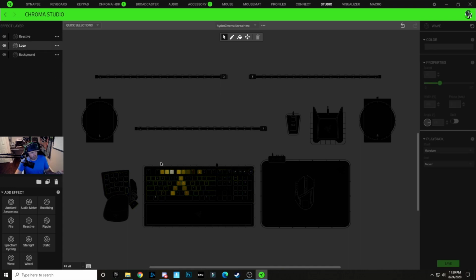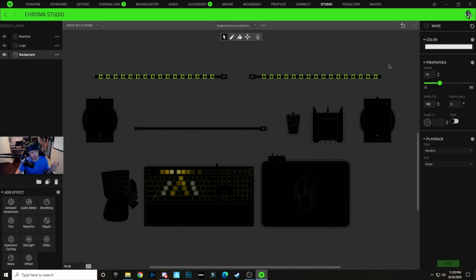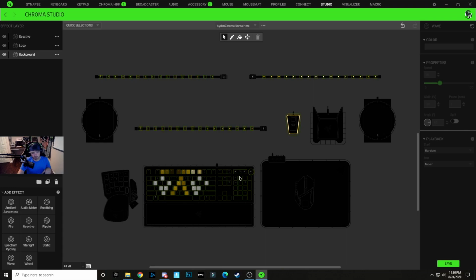Switching back to the logo one real quick though, I'm going to copy what I did for this halo design, and I'm going to copy that effect, those exact details that we made, go back into my background layer, and I'm going to select my Razer HDK lighting kit here, and I'm going to also select my Basilisk Ultimate docking station, and I'm going to paste in that design onto those options there.